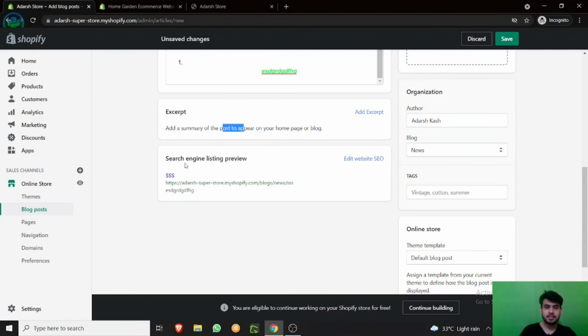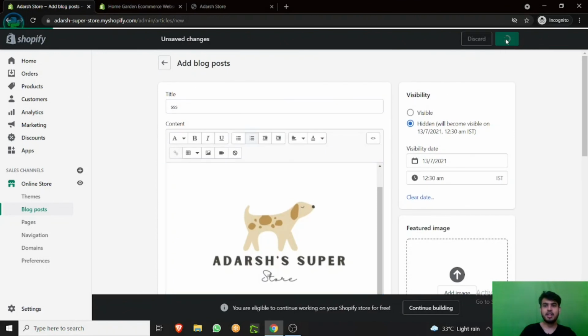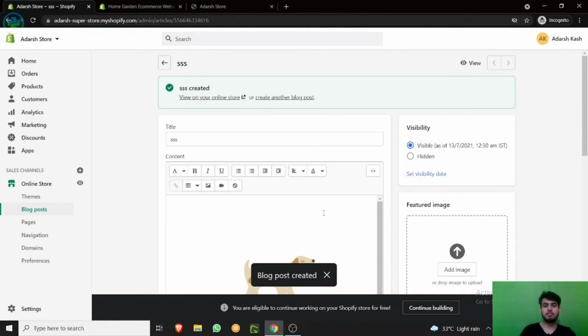And this is how your blog's listing will look in the search engine. This is the domain name, this is the description of the blog, and this is the title of the blog. So try to make your blog as SEO friendly as you can, because it will help your website grow organically on the search engines. Then just click on save. And just like that you've created your blog post.